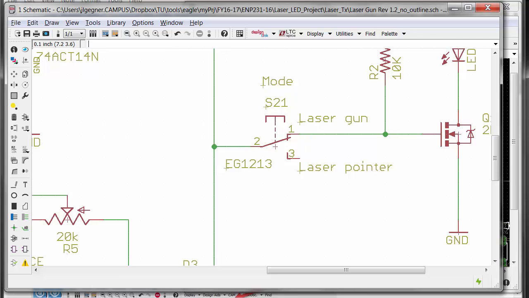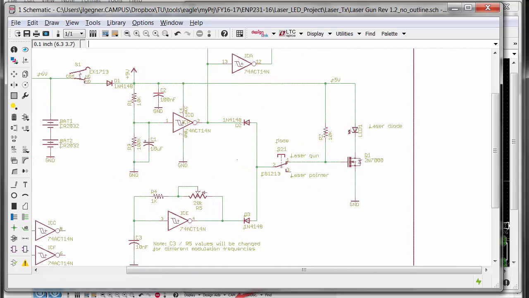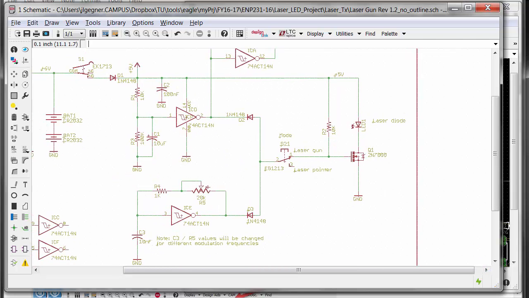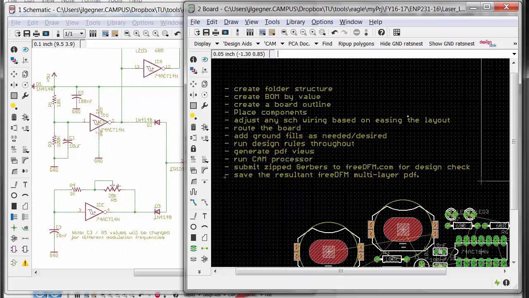If I wired it over here, then I'd want to change these labels, because now laser gun would be the case down here and laser pointer would be up there. So there's sometimes an opportunity to make small changes to a schematic once you get into layout, when you realize that, hey, I sure wish I would have wired this switch the other way. It would make the layout easier. So we'll take a look at that.